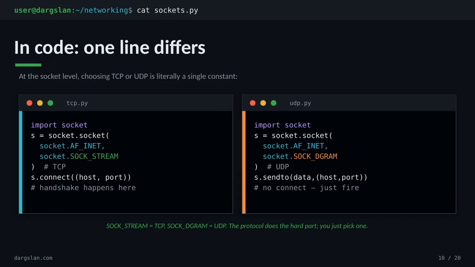And here's the fun part. In actual code, the difference between these two worlds is one constant. You open a socket and you either pass SOCK_STREAM for TCP or SOCK_DGRAM for UDP. With TCP, you then call connect, and the handshake quietly happens behind the scenes. With UDP, there's no connect, and you just sendto, and the packet goes.